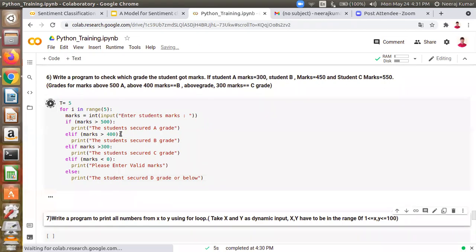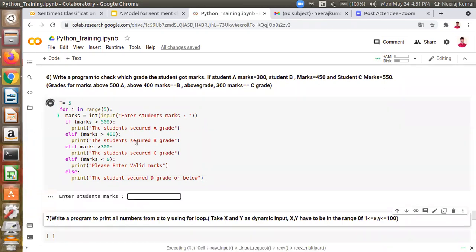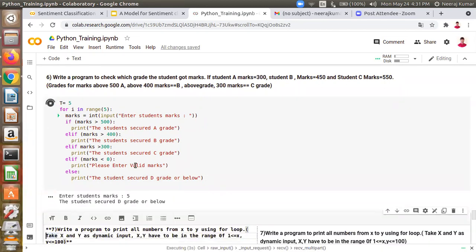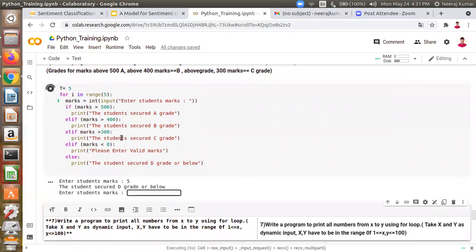Whenever you are participating in some competitions, they will be testing for multiple test cases. Let us say here my test case is 5. The number of test cases I am giving is 5. So first of all, I need to take the test case value and run it that many times.